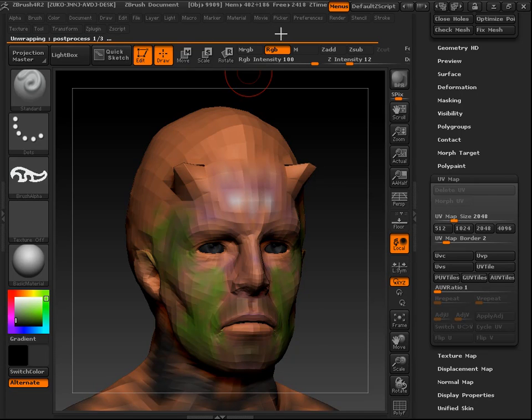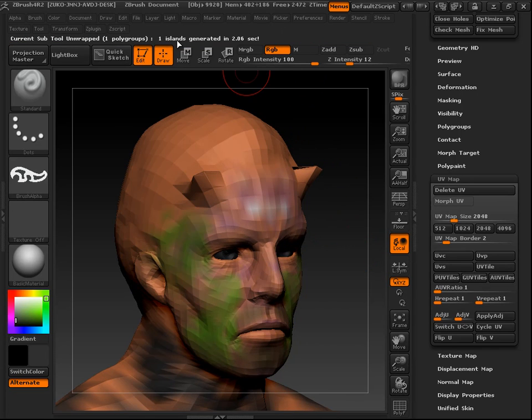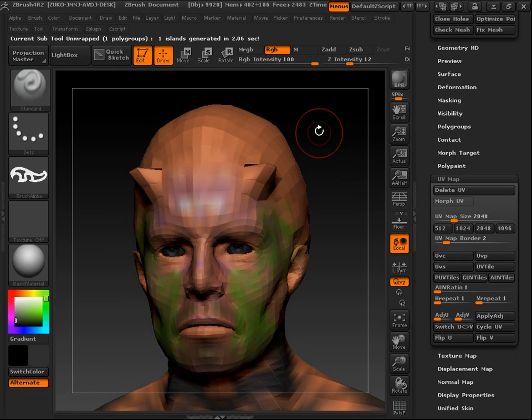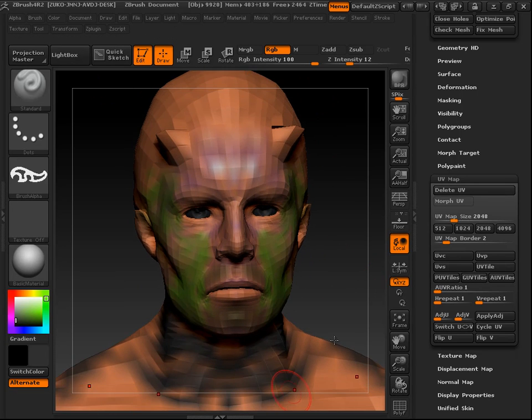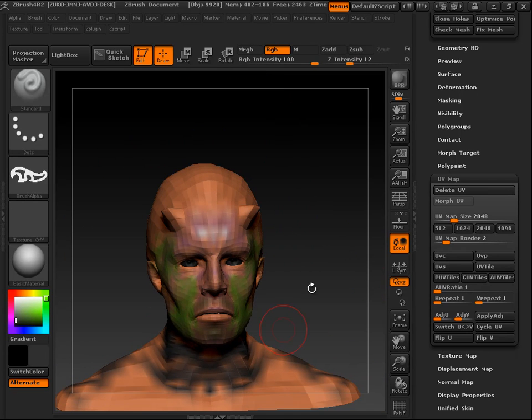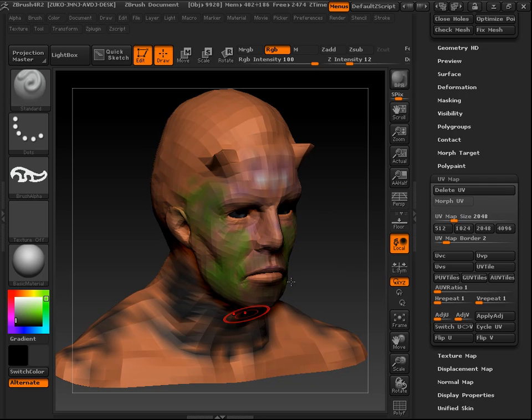You see it here working, and it works very quickly. You see what it says. It says one island generated in 2.6 seconds. And what that basically tells you is that it generated a single UV island from this entire mesh. So now you have UVs to play with.